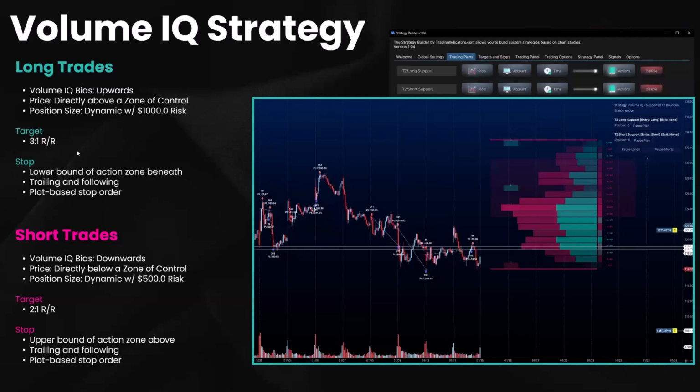And this strategy is a good example of, depending on the indicator you're using, that follow plot feature for the stops and targets can be really surprising how versatile it is, because the zone of control changes as new data comes in and your stop loss is going to follow that.